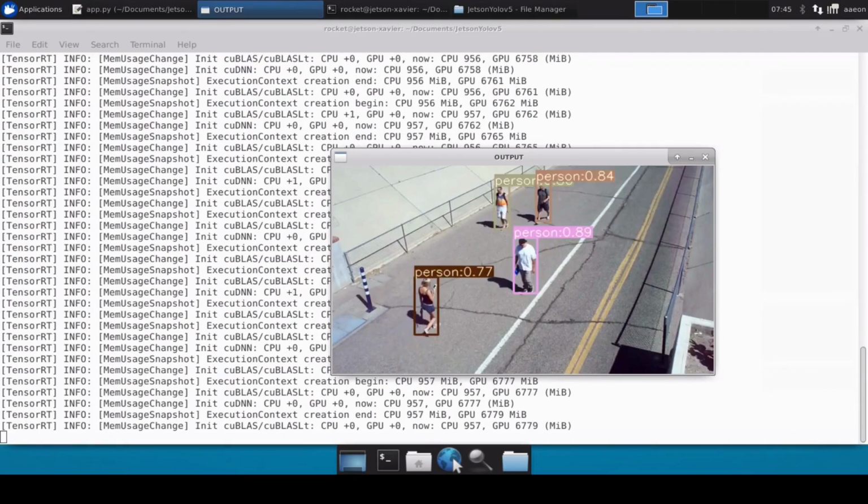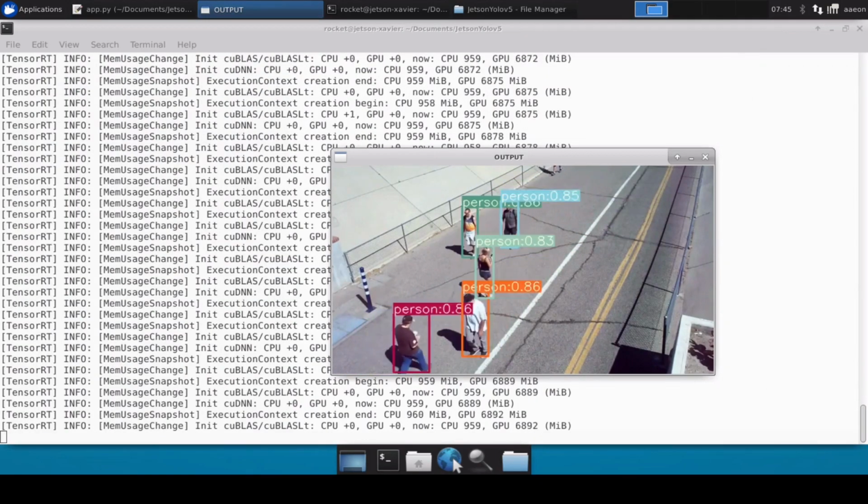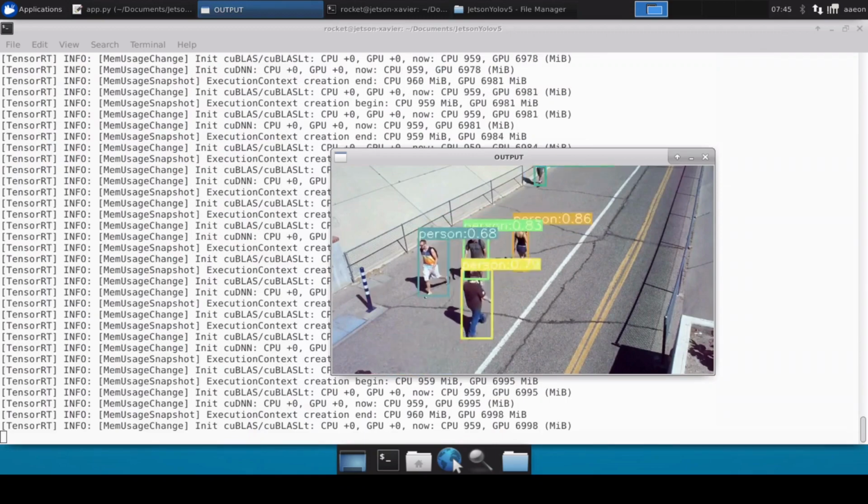The engine file has loaded and we can see the inferencing. So the video is running very smoothly.